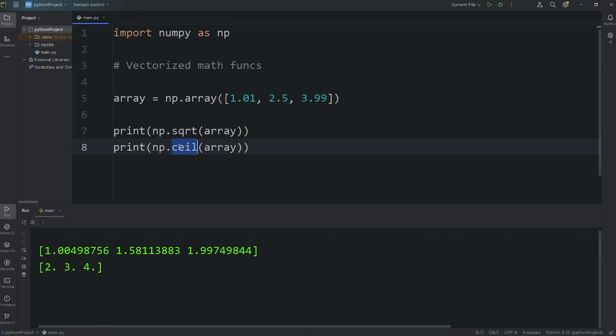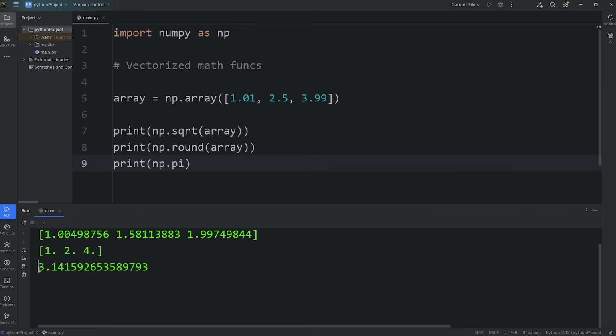2, 3, 4. There's different built-in math functions you can apply to entire arrays. You can access them via the NumPy library. There's also built-in constants too, for example, pi, np.pi. That would return pi, 3.14159, blah blah blah. Basically, the first 10 plus digits of pi.